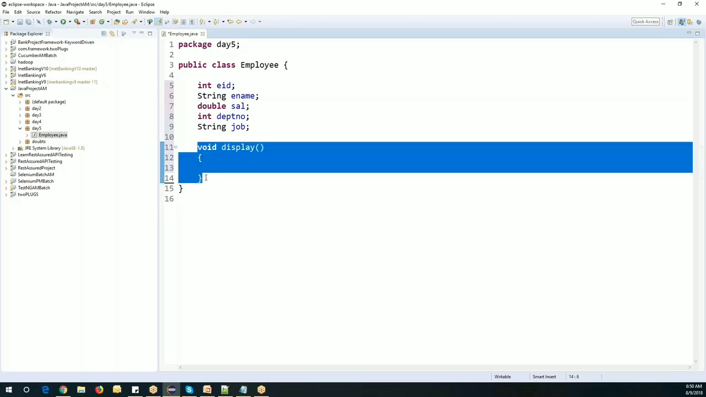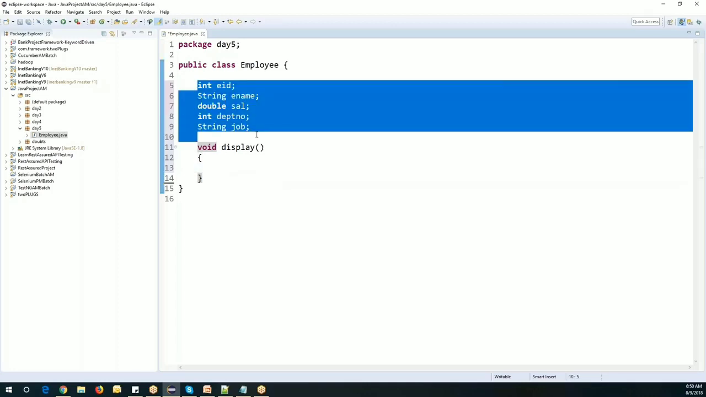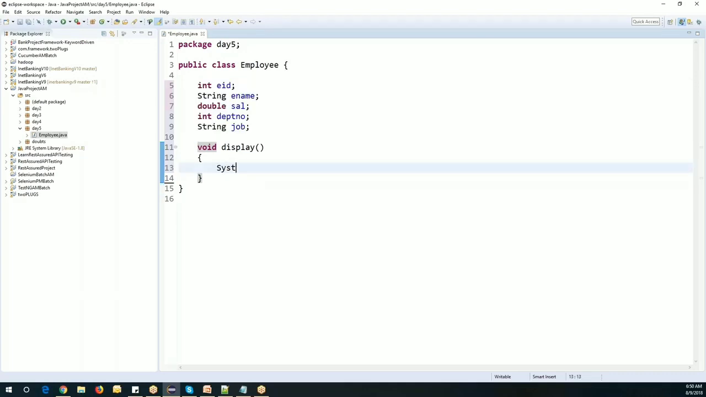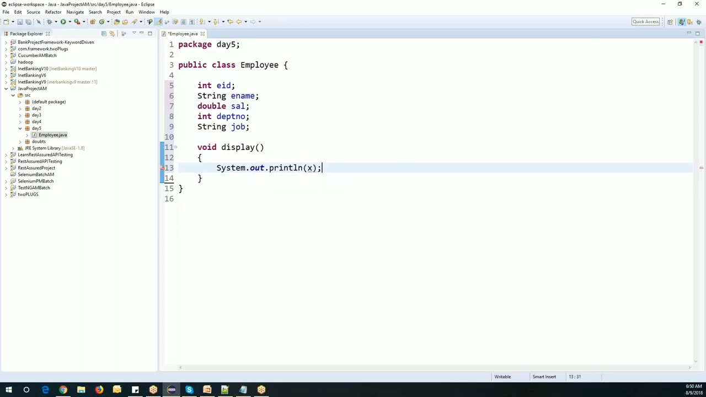Now I created one method called display within the class itself. The method body will start here and end here; within the curly braces we need to write. So here I will just print the values of these variables. I want to print the values of these variables. So I will write a statement, System.out.println.